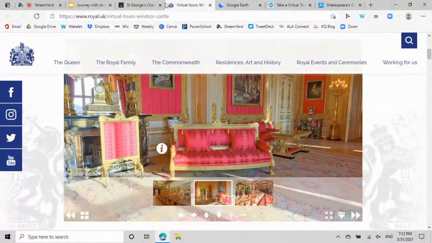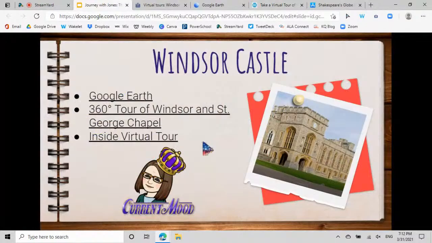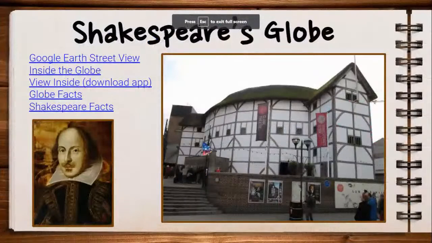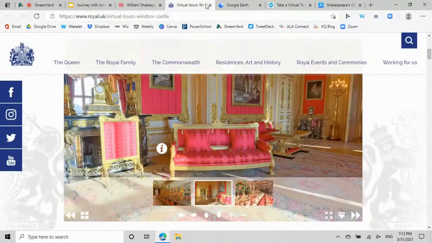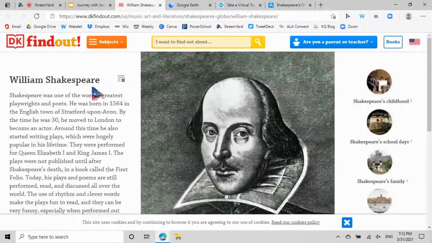Now, the next place we're going to go is Shakespeare's Globe, because I don't know if you realize, but Shakespeare was alive and well, or he was towards the end of his life, during this time period also. So we're going to go inside the Globe. We're going to look at Shakespeare. First, let's look at some Shakespearean facts.